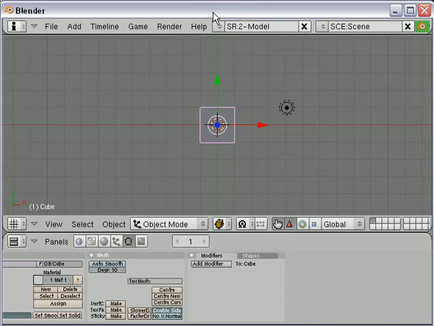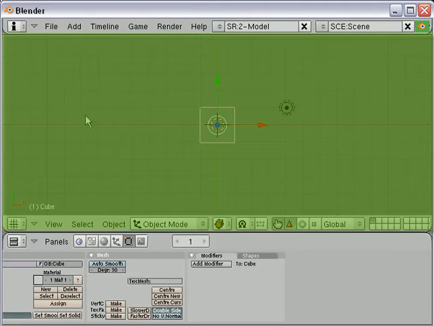Welcome to this video tutorial about Blender, the first in a series of many. In this video tutorial I'll be explaining the 3D viewport, the center zone in the Blender program.